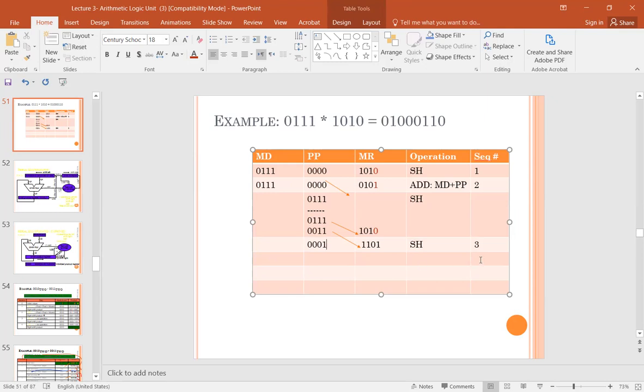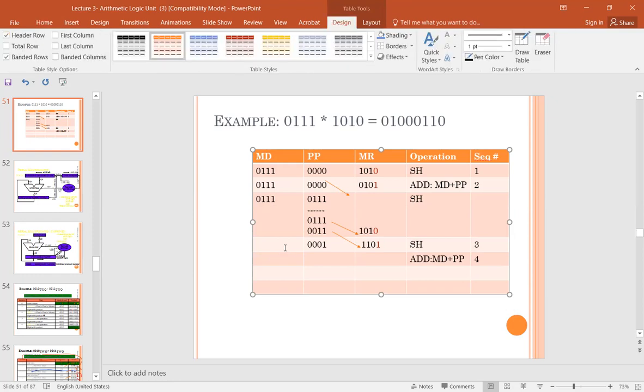Now the last one, my last operation, is going to be an add. This is the one which is an add. So I'll say add. Again, multiplicand plus PP. Now this is my multiplicand, still 0, 1, 1, 1. We don't change that. The multiplicand does not participate in the operation except in the add. So now here 0, 1, 1, 1. Again, I will add it to this.